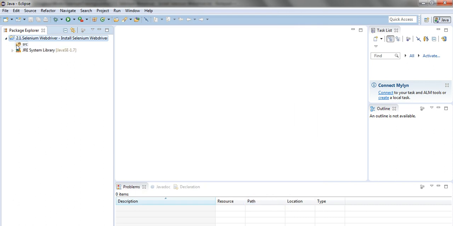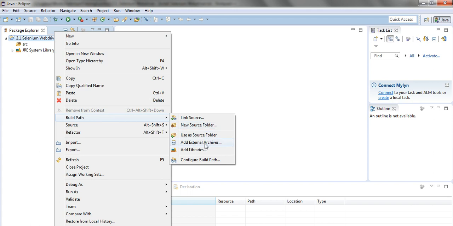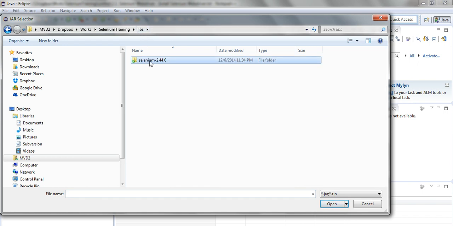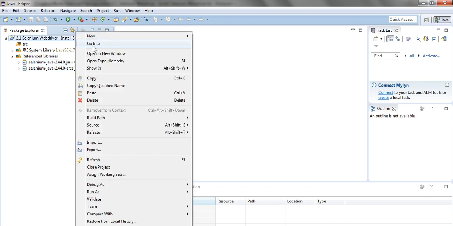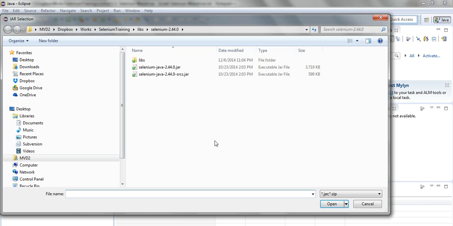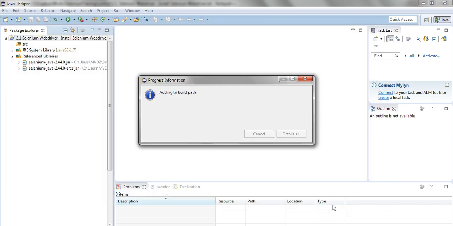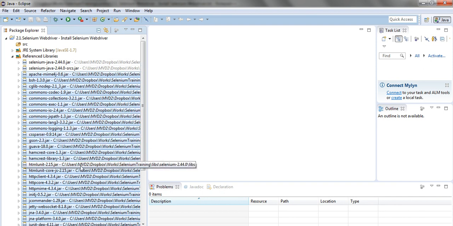So we will get the initial folder structure. To this folder structure, we'll need to right click on it and add to the build path the external archives, which are to be found in the libs folder under the Selenium downloaded libraries. First of all, add the first two jars, and then do the same activity again and navigate to the libs folder, select all files and add them to the project. We can see that we have them already added to the project.